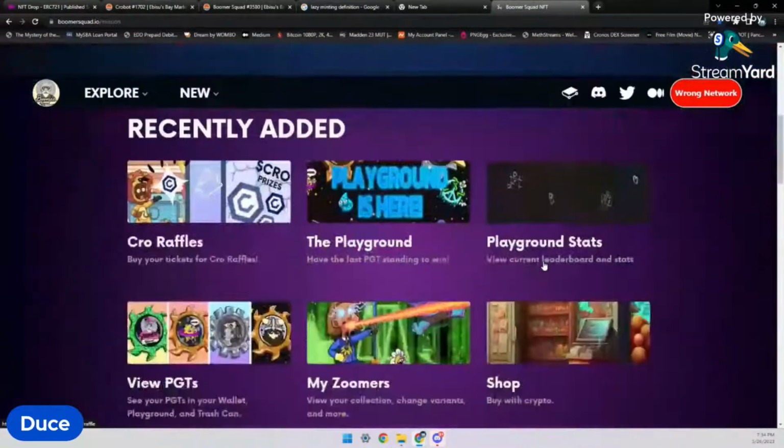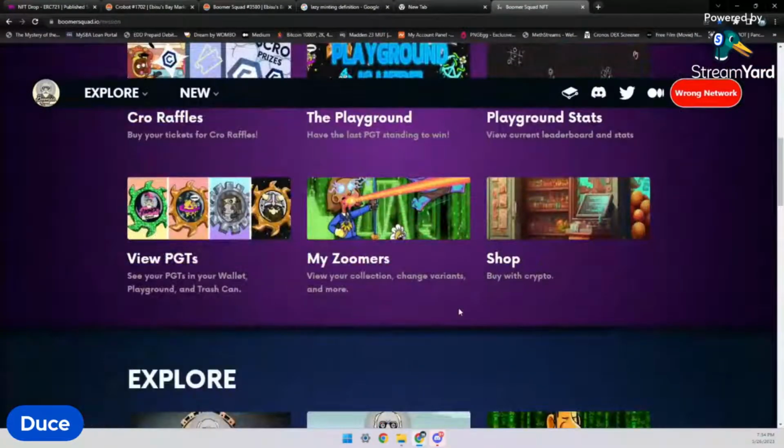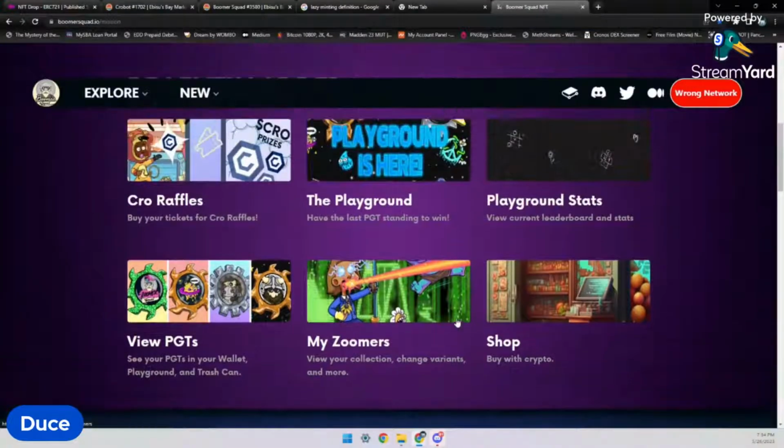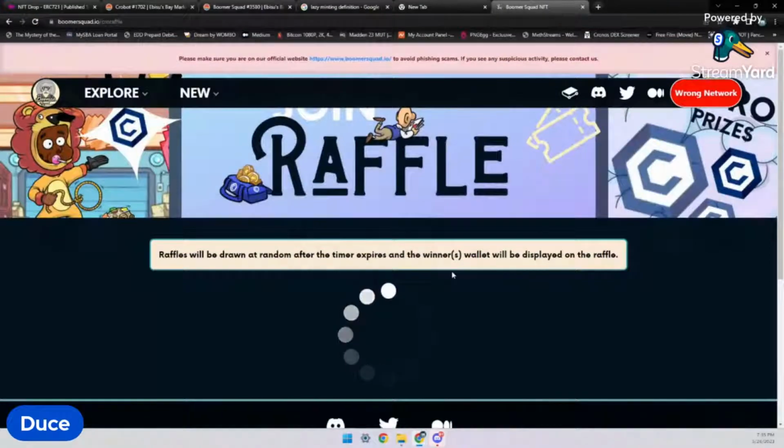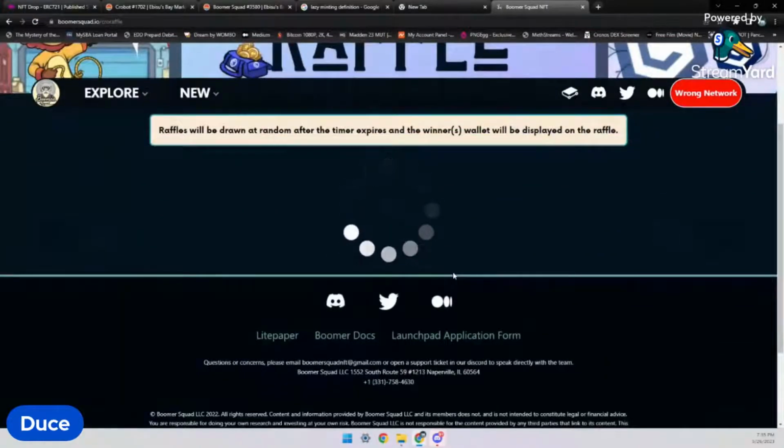And Boomer is really cool because these guys are really innovative on how to create fun with their collection. You got these crow raffles. They got all kinds of contracts here that are really cool, to be honest.